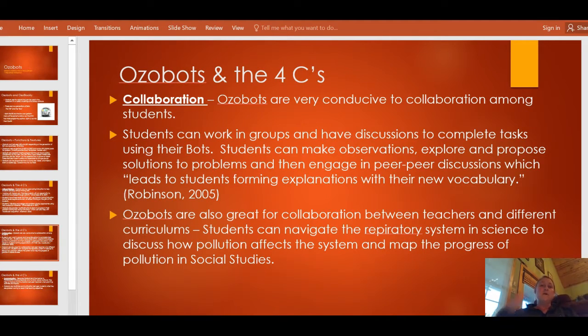So, collaboration. They're very conducive to collaboration, of course, because the students can work in groups and have discussions to complete tasks using their bots. Students can make observations, explore and propose solutions to problems, and then engage in peer-to-peer discussions, which leads to students forming explanations with the new vocabulary that they've picked up through their critical thinking.